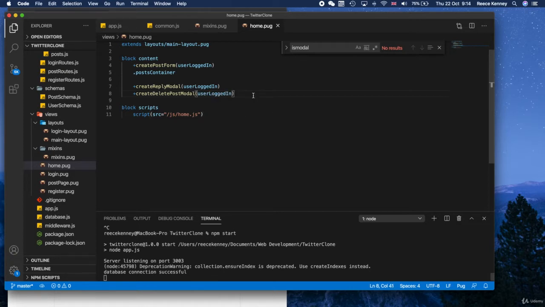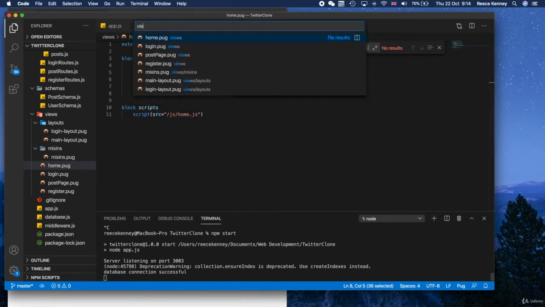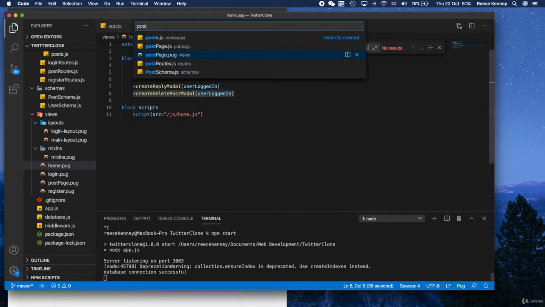Now, there's another thing though. We actually want to add this in another place too. We have this view, what is it, post page, I think it's called, post page.pug.